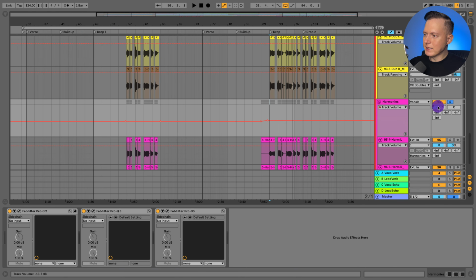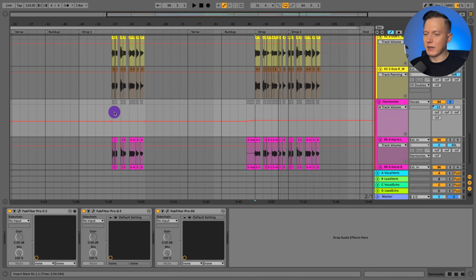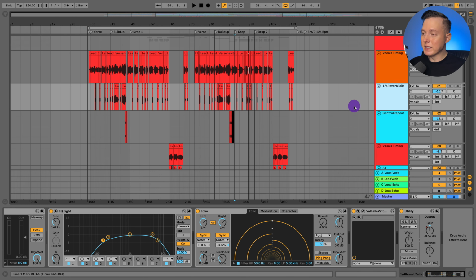And so for the harmonies, I am using some automation at the end. Sometimes I will have the harmonies at a lower level during the first drop and then bring them up in level during the second drop, so that it's almost like you have more intensity and you can hear them more. And it just gives a bit of a different vibe to the second drop. So that's basically all the vocals.